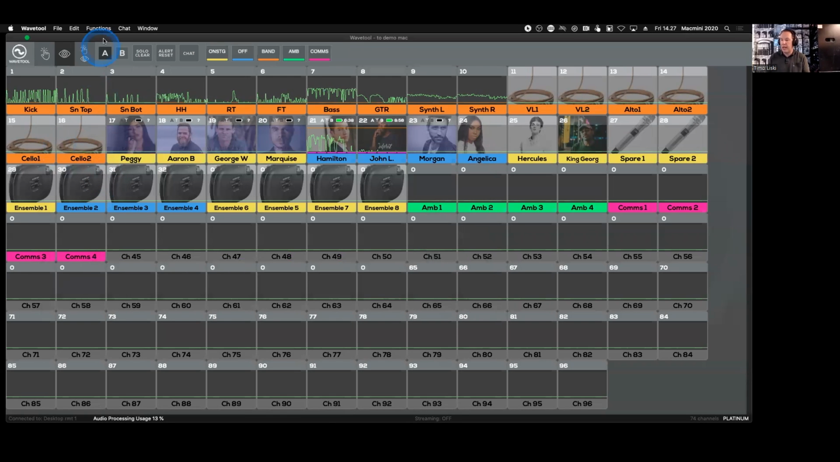Okay, so that's basically the very basic use of Wavetool. So you can easily monitor and listen to the audio, and that's the key. So you can listen to any audio out of 128 channels on your computer, but you can also monitor that on your iOS device. So I'm going to jump next to my iOS device. Let's see if I can make that happen.